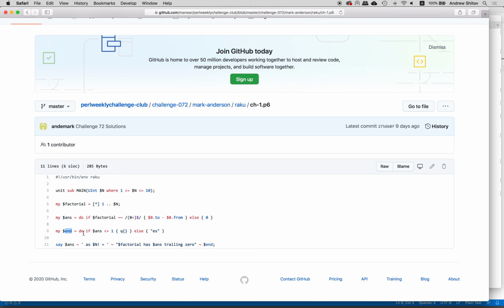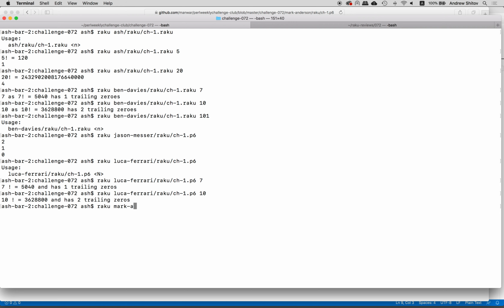And if it was less than zero. So that's the ending of the number, just to make the output grammatically correct English, has some trailing zeros, right? Zero or zeros. Right. Raku, Mark Anderson, Raku one. We need a number, let's try again. So it has two trailing zeros.